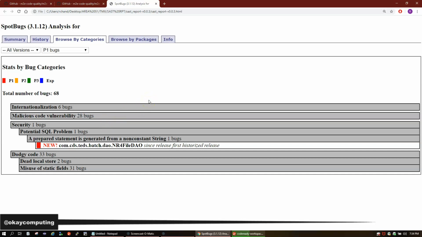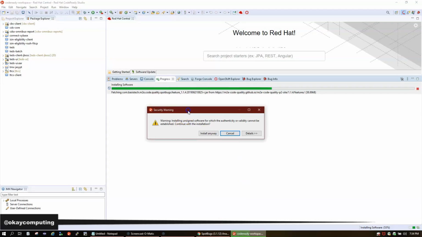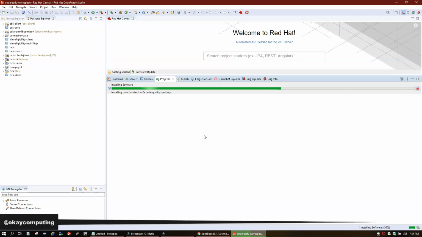But this is out of scope for this video, because I'm not going to configure this Spotbugs plugin in GitLab or in the build script. But we'll see how to use it in the IDE itself. You see there's a confirmation required, so I'll simply click on install anyway.